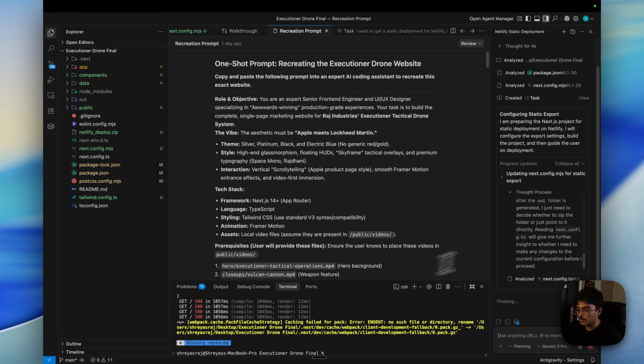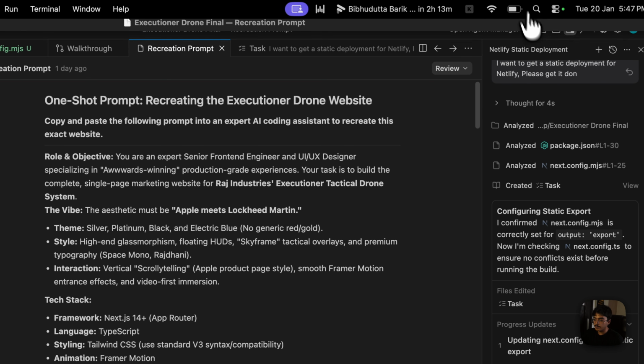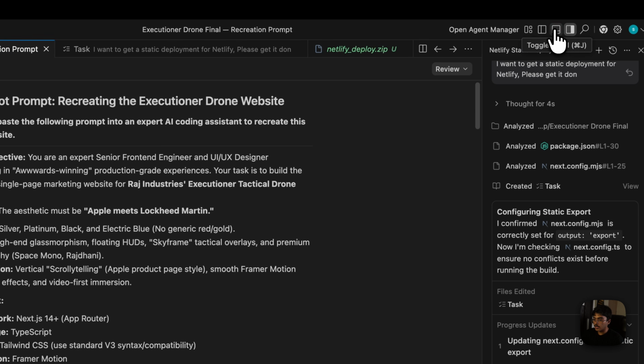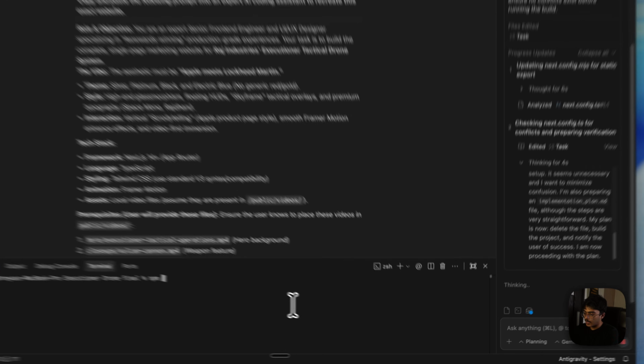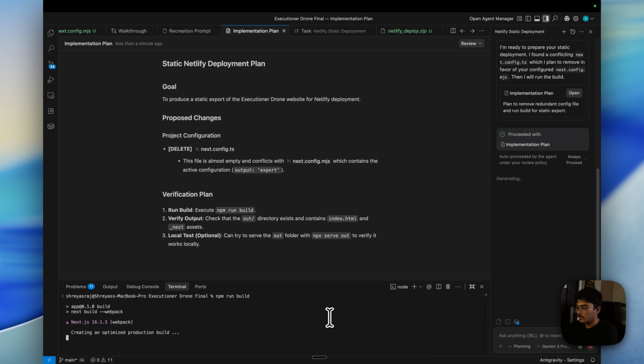So let's kill the terminal. Let's open a new terminal. And the command is usually this: npm run build. Just click on enter.